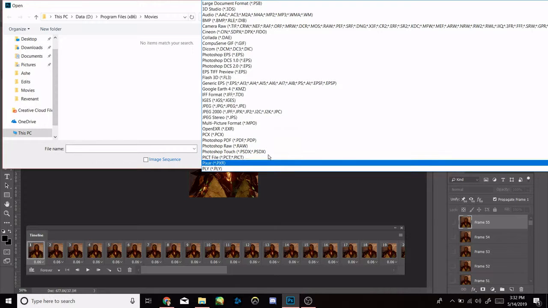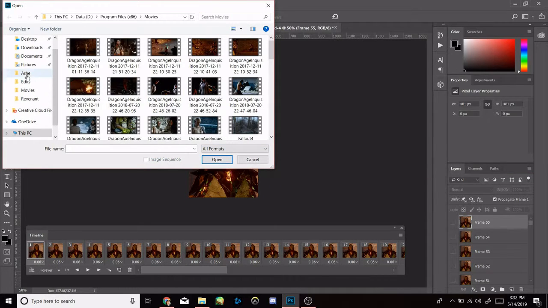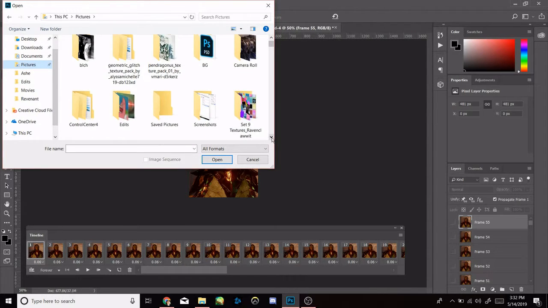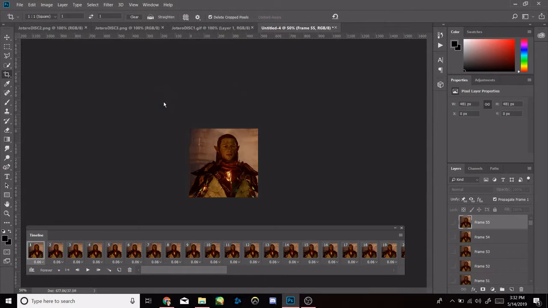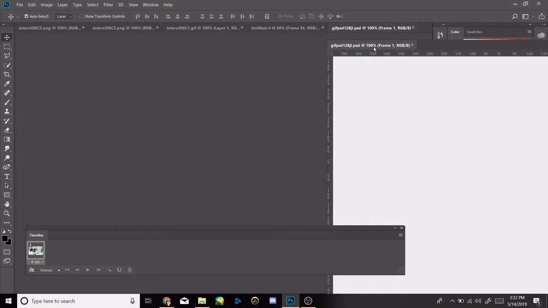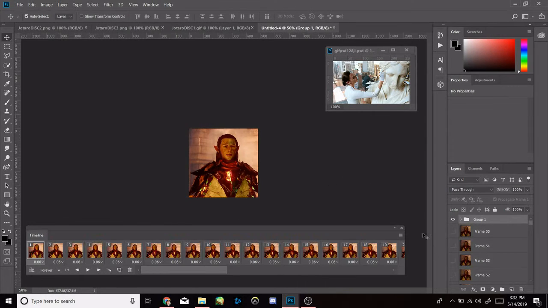make sure that you're looking at the right place. I go to all formats, or you can just isolate it to PSD. Pictures for me. I have an edits folder, and I have a GIF PSD that I was going to use. Cool. So pull that window out so that it's sitting above this window with your GIF. Grab the group with the PSD and drag it over.